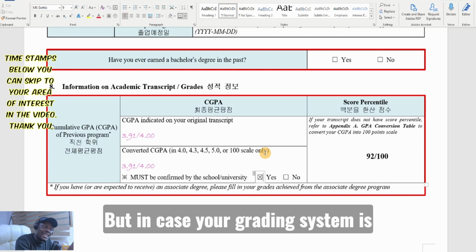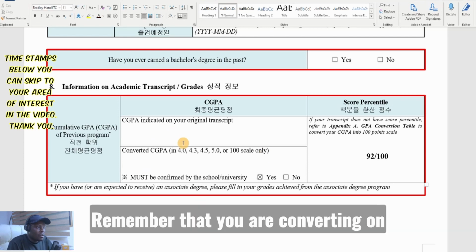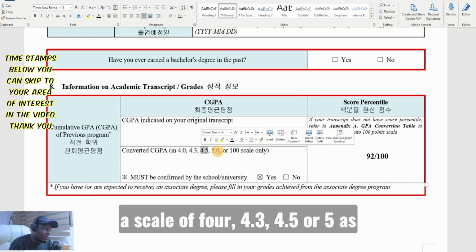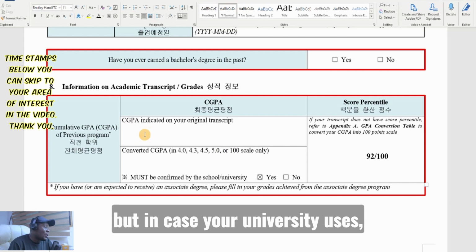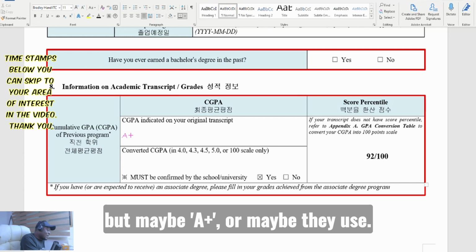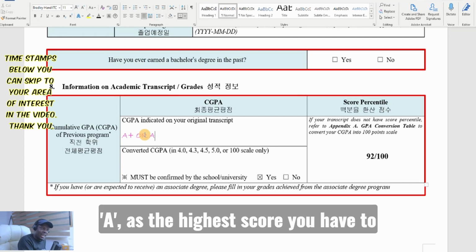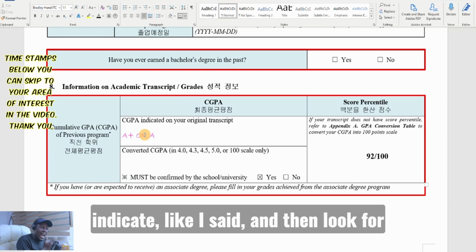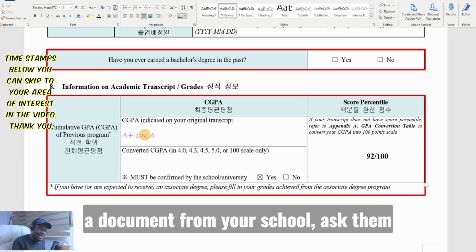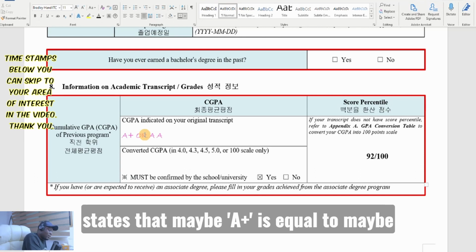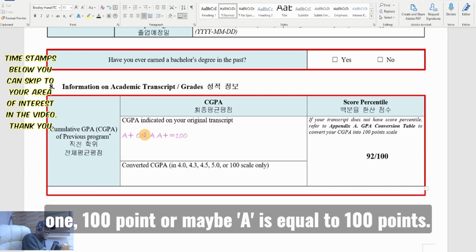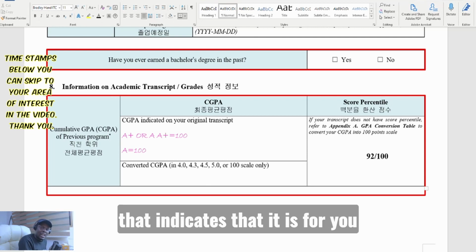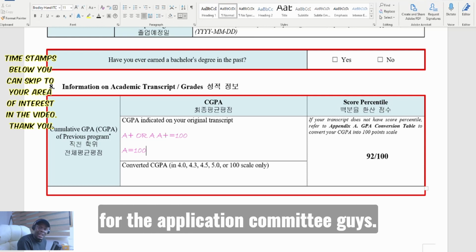But in case your grading system is not like this, what do you do next? Remember that you're converting on a scale of 4, 4.3, 4.5 or 5 as it is on this document, or on a scale of 100, like maybe 70 on 100. But in case your university uses A plus, or maybe just A as the highest score, you have to indicate it, like I said, and look for a document from your school. Ask them to give you an official document which states that maybe A plus is equal to 100 points, or maybe A is equal to 100 points. They should give you a document that indicates that.